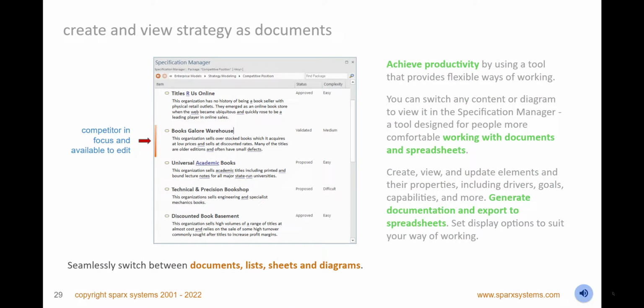Create and view competitors, drivers, goals, capabilities, and other strategy elements as documents, and gain productivity by working with this familiar business tool. You can immediately toggle from this view to a spreadsheet, list, diagram, or Gantt chart view. Switch any package or diagram to the specification view and work as you would in your favorite word processor. Set display options, including level numbering, note visibility, and create new and delete existing elements directly from the specification manager.